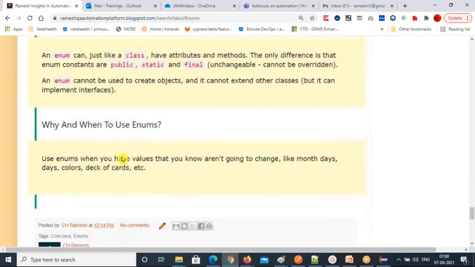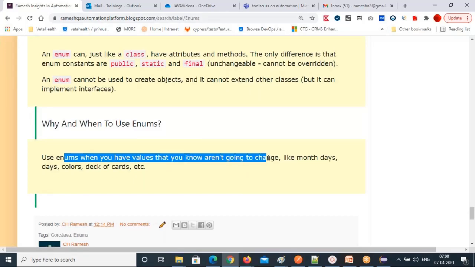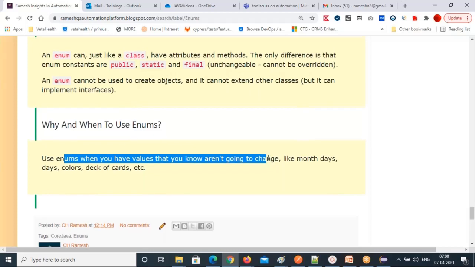Other than that, we don't need much. Why and when to use enums is, use enums when you have values that you know you are not going to change, like months, days, colors, deck of cards. You don't want to change them, then you can use the enum concept.